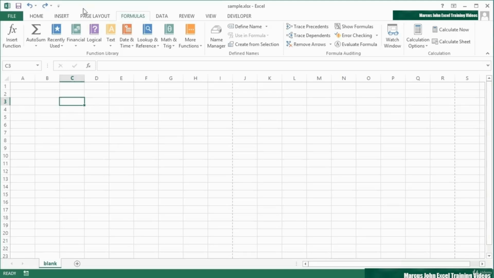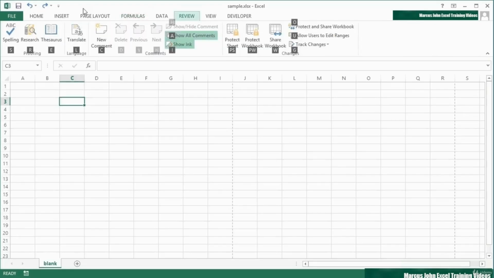All you've got to remember is the Alt key. Once you've pressed the Alt key, the letters appear at that stage, and then you can click the letter that you want. R for review. If you then want to do anything on this particular ribbon, say for example new comment, I would press C.